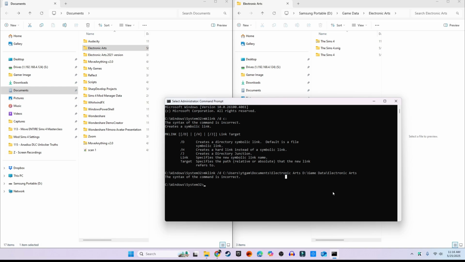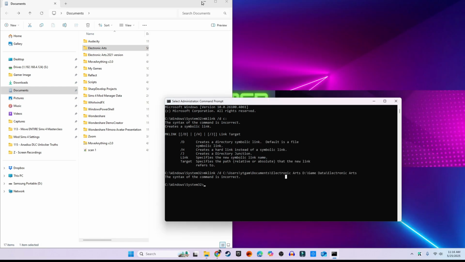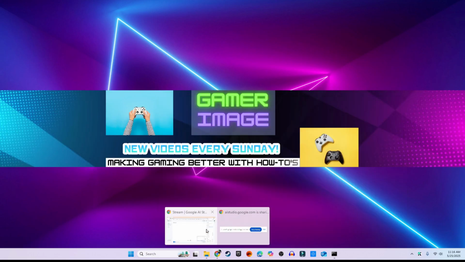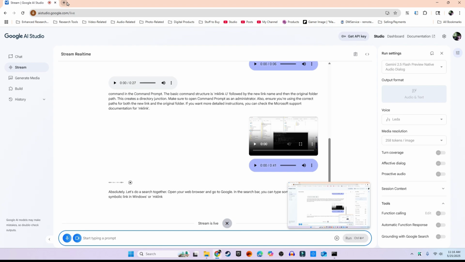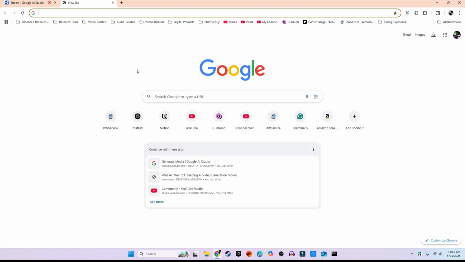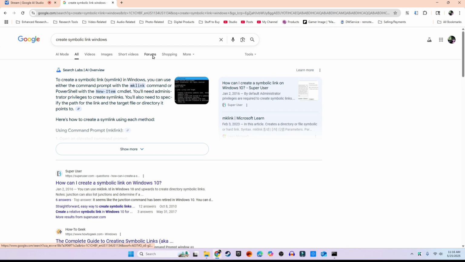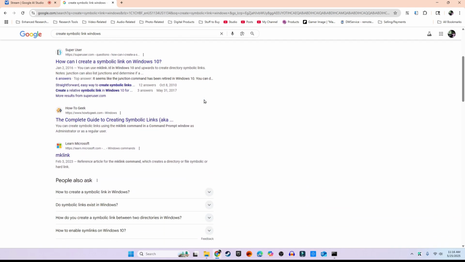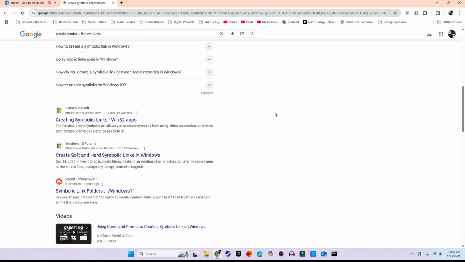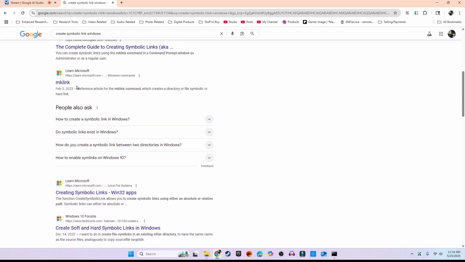Can you help me find some resources for how to do this, maybe do a Google search with me? Can you walk me through what I need to search to make this happen? Absolutely. Let's do a search together. Open your web browser and go to Google. In the search bar, you can type something like create symbolic link in Windows or mklink command example. This should give you several resources like articles and tutorials that explain how to use the command properly. Look for results from reputable sources like the Microsoft website or well-known tech blogs.